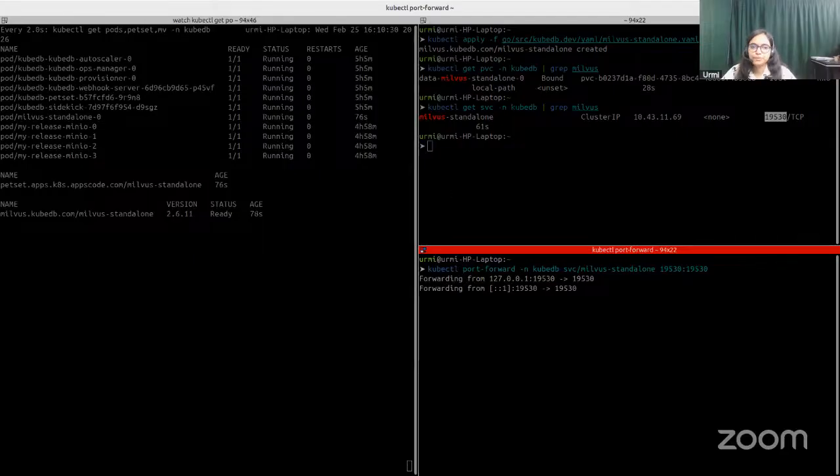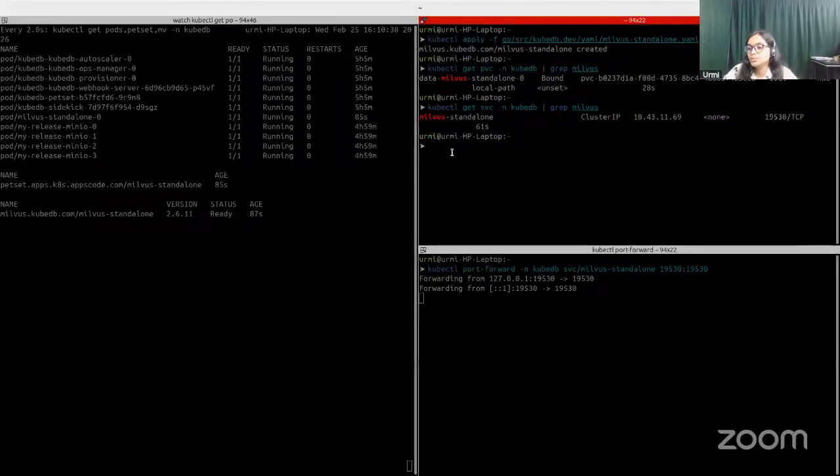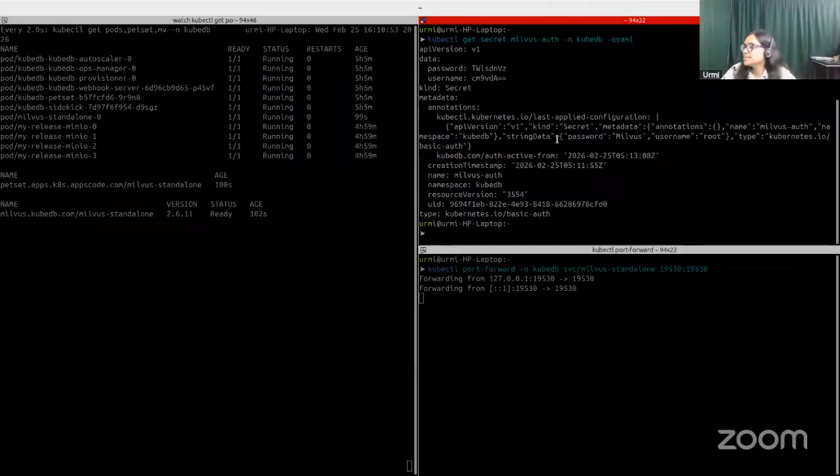At first, we have to create a collection. For creating a collection, we need to see what the username and password are. As we have applied a Milvus auth secret for this pod, we need to retrieve it. So here we can see the password is Milvus and the username is root. Now I am going to use this username and password for creating the collection and doing all of the read and write process.